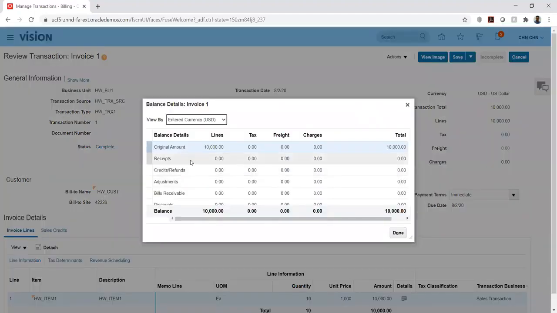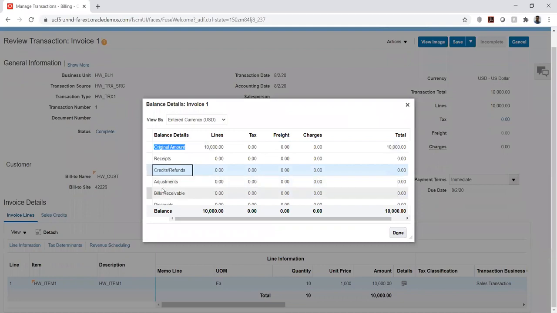So this is another way of looking at the billing. It will show the original amount and the receipts that we make, and the credit or refund that we are making to the customer. If we are making any kind of adjustment, it will reflect here. The bills receivable part, if we have something, will reflect here. Then we have the discount part. If we are giving any sort of discount to the customer, it will reflect here, and it will give us the balance. Since we haven't made any receipt or any adjustment, it is showing 10,000 as balance.